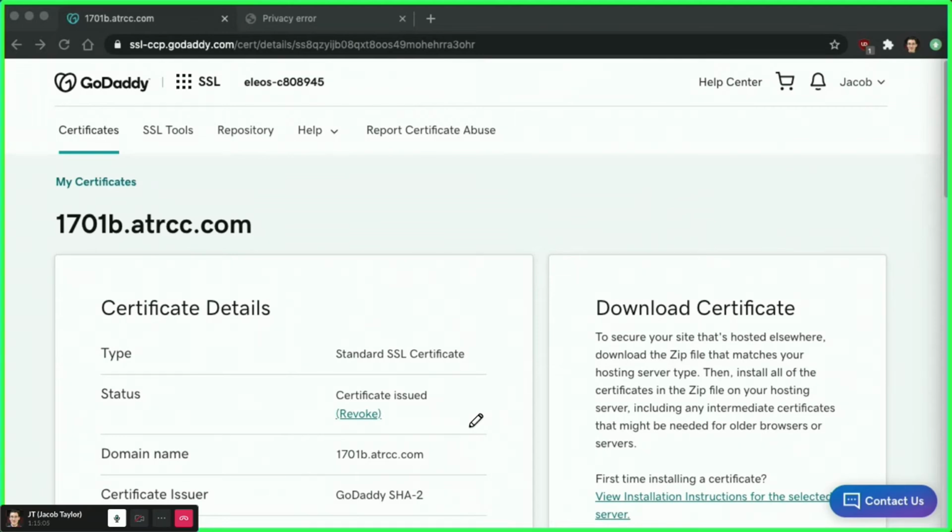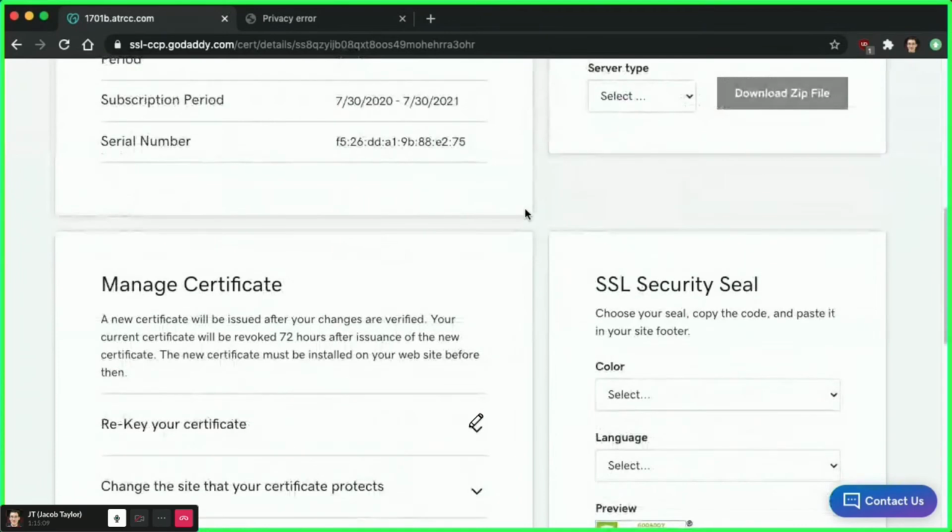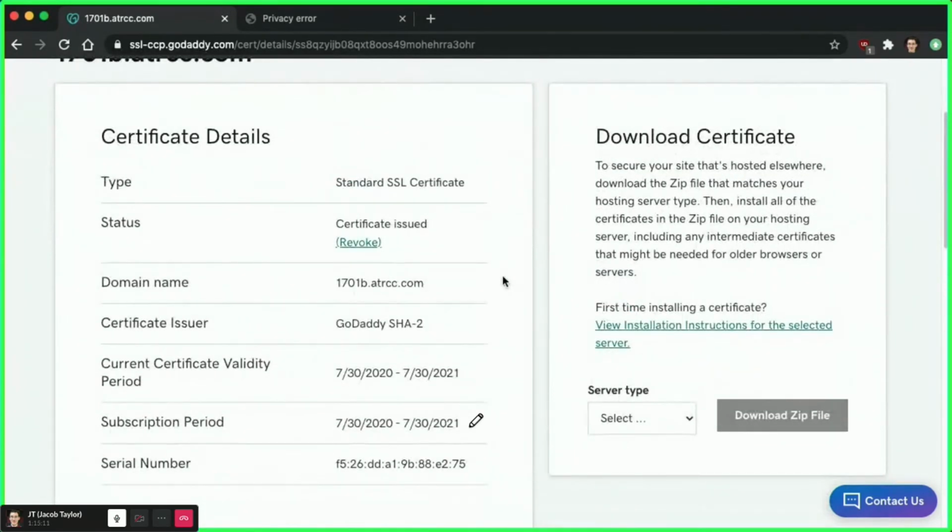Cool. Questions we have. Where are we at? We're pretty much done here? Are we just about done? Yeah, we're just about to be done.